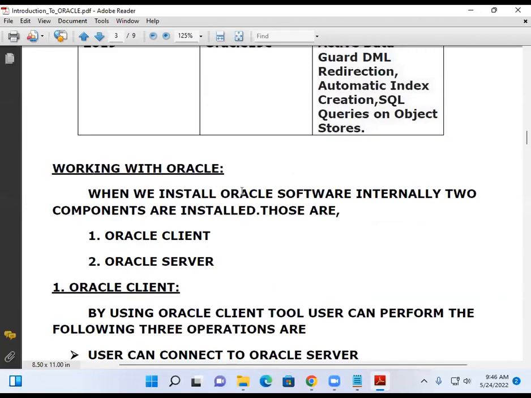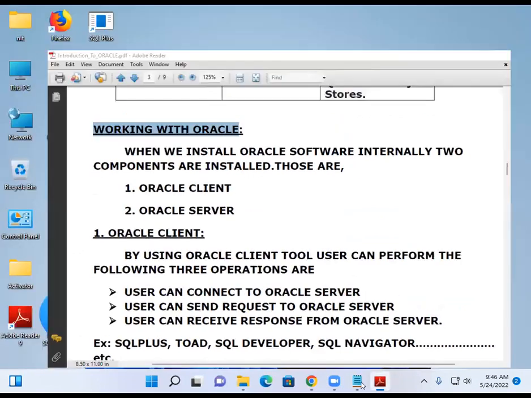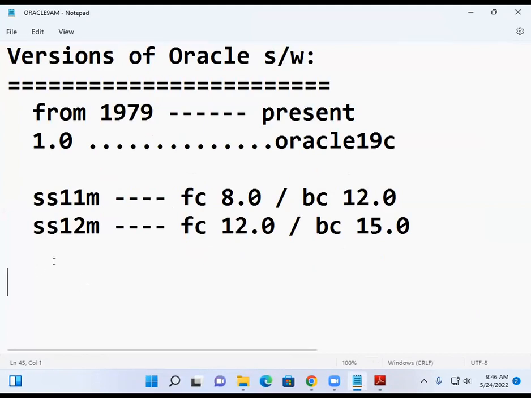Okay. And now we started the most important topic, guys, working with what now? Oracle. So let me come out. So now the next very important topic, what we said here. So working with Oracle.